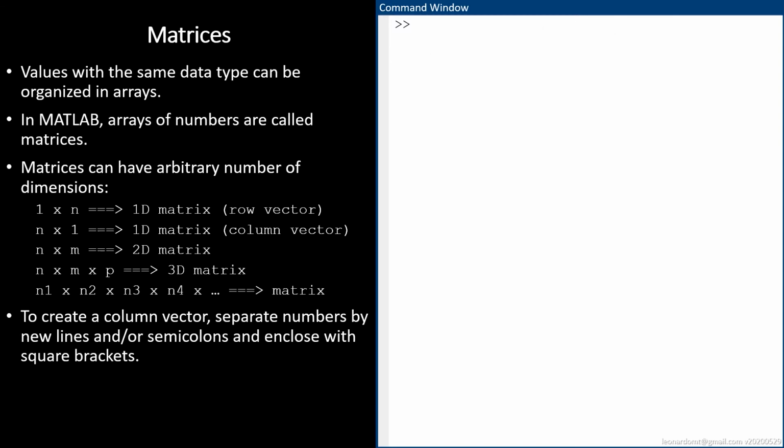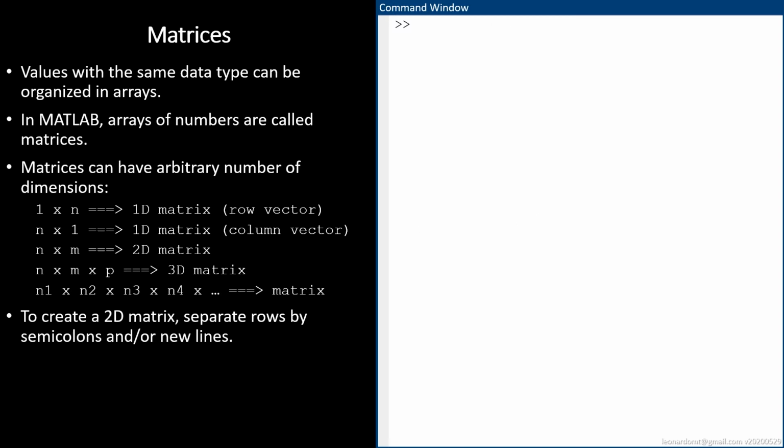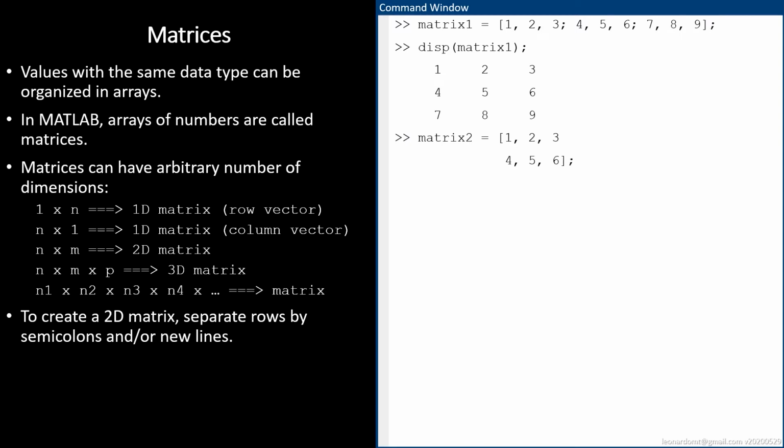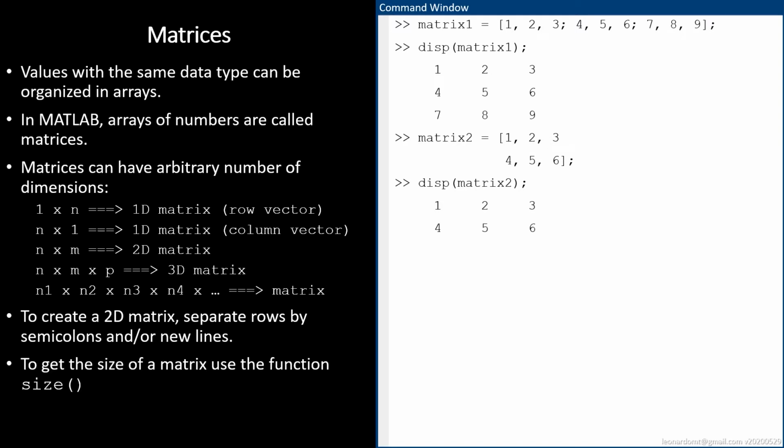Now, to create a column vector, separate numbers by new lines. You can also separate numbers by semicolons and enclose them with square brackets. To create a 2D matrix, separate rows by semicolons. Alternatively, you can write one row per line and the semicolon after each row is optional. To get the size of a matrix, use the function size. Here, matrix 2 has 2 rows and 3 columns, as it was just defined.